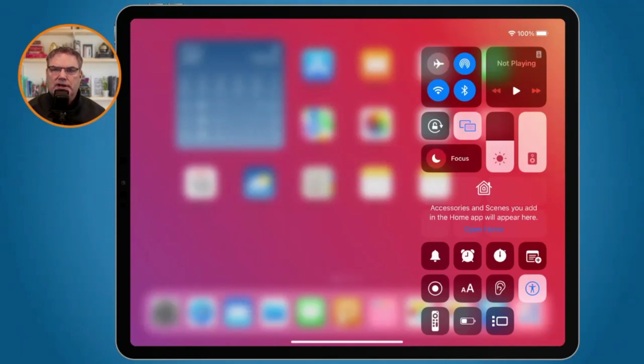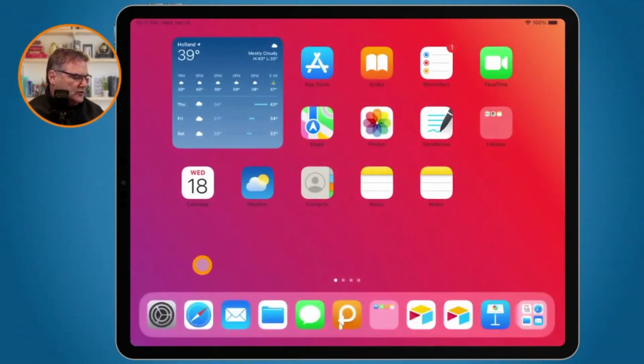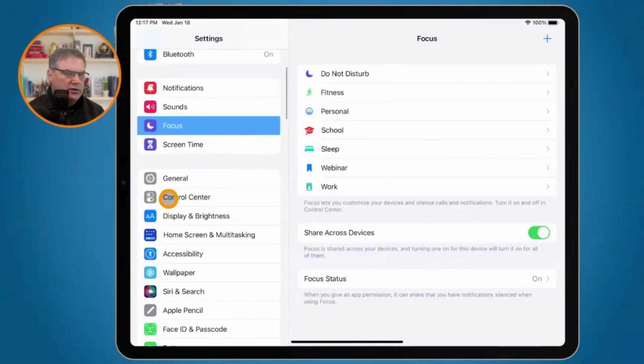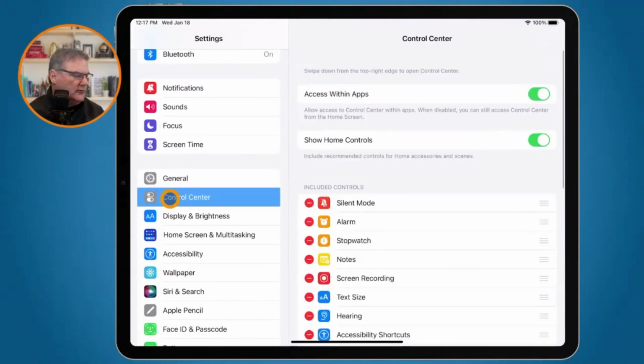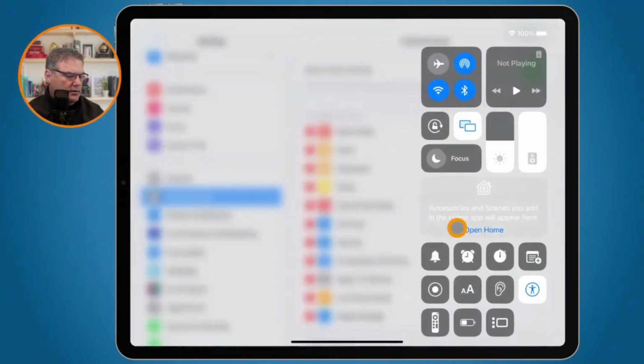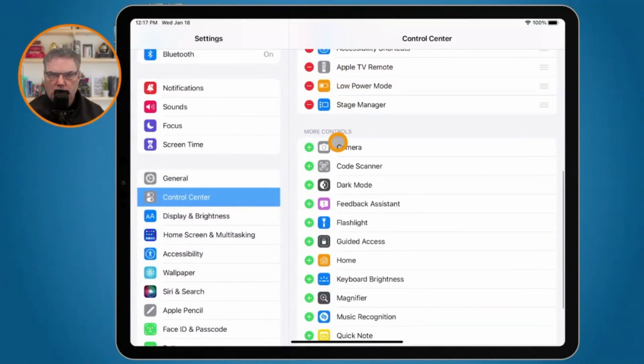And the way that I do that is I have to customize this control center. And when I say customize, what we're basically doing is adding controls to this bottom portion here. We can't do anything with these here, but what we can do is customize these. We can move them around, we can add, we can remove. So the way that we do that is we go to our settings app and we go to Control Center. And what you're going to see here is included controls. Those are the ones that are here right now. And then when we go to the bottom here, these are more controls.